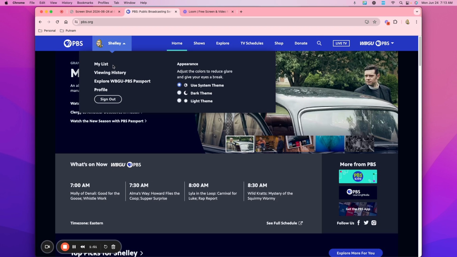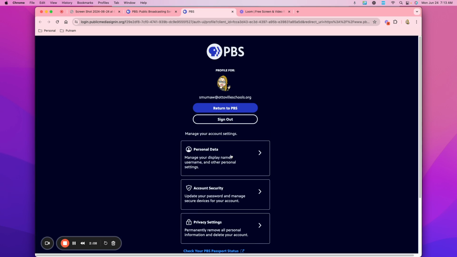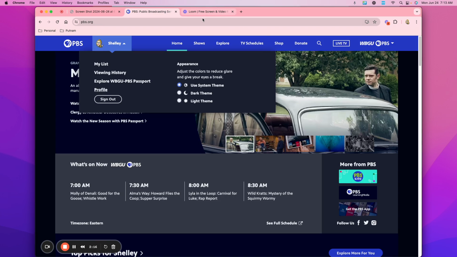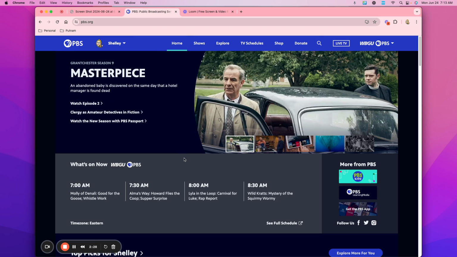And then you've got your viewing history. You do have the passport information where you can go on to create that passport. And then obviously my profile. When I look at my profile, it does give me the option here. I'll go out here and show you where it shows personal data, your account security, privacy settings. So you can see all that information there under your profile. I can also change my appearance and how things look in terms of the dark theme, light theme.